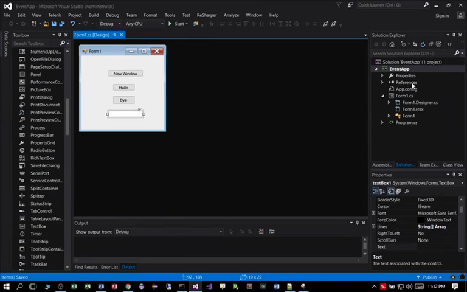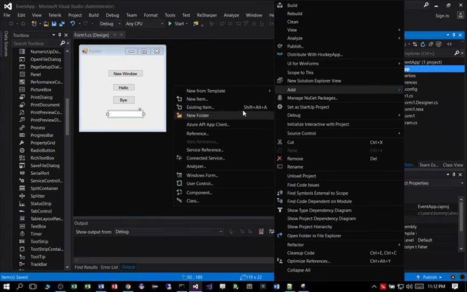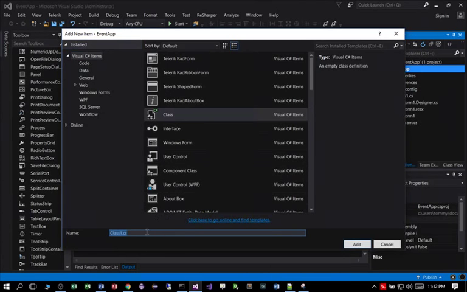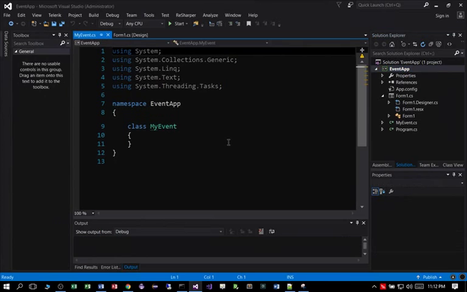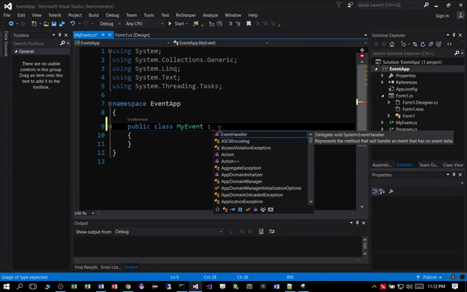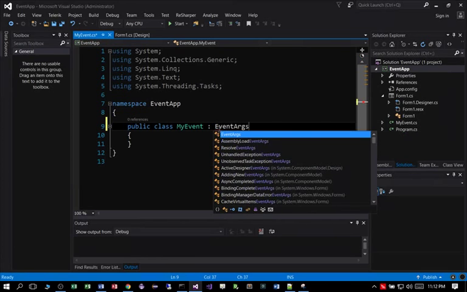So here we're going to right click and add a class, and we're going to call this MyEvent. Click on add, and make sure that this is a public class, MyEvent, and that it inherits from EventArgs.